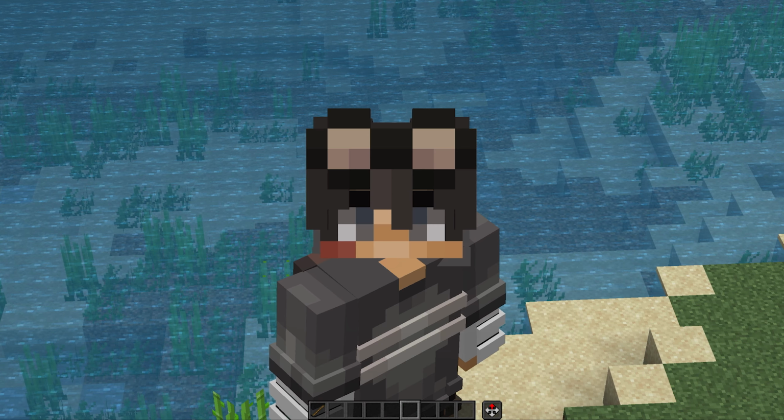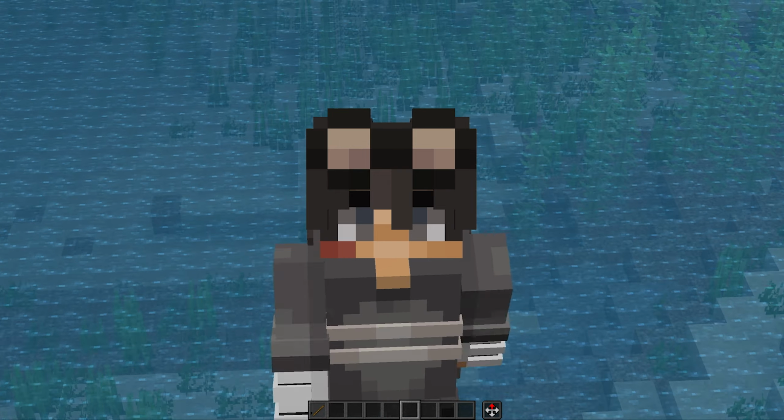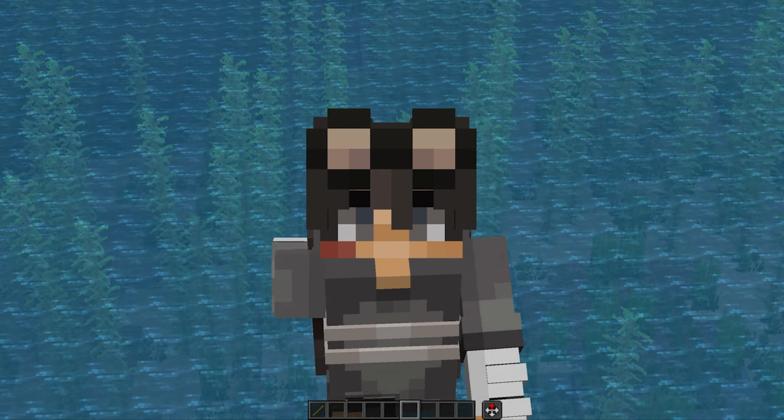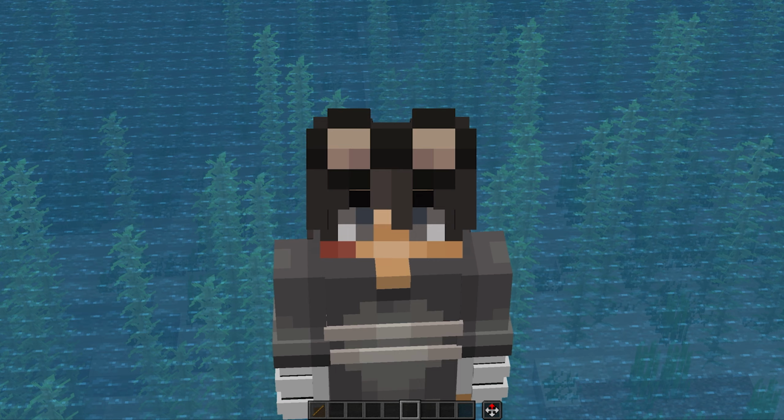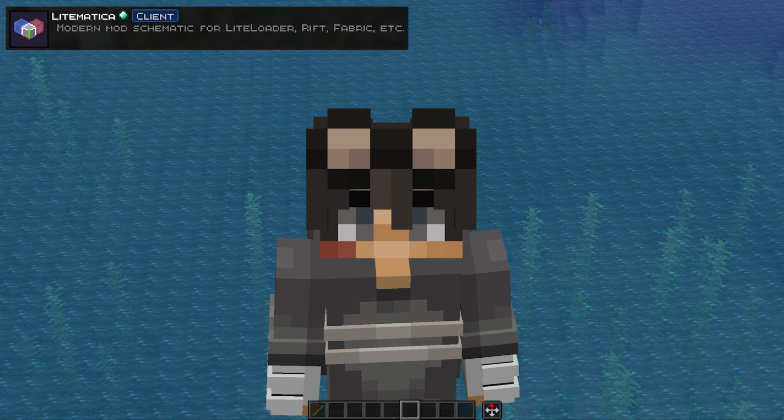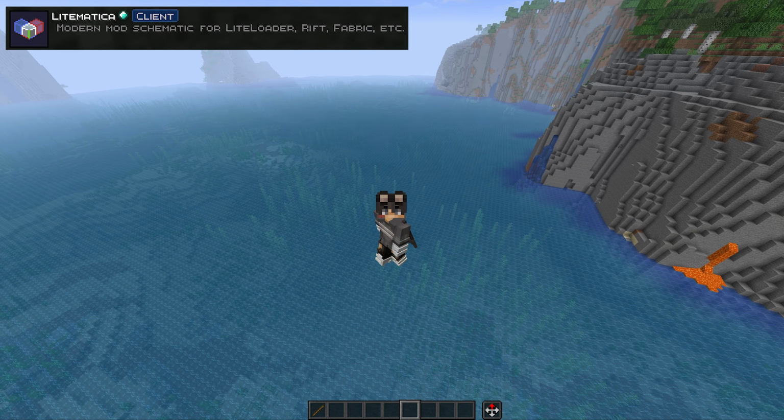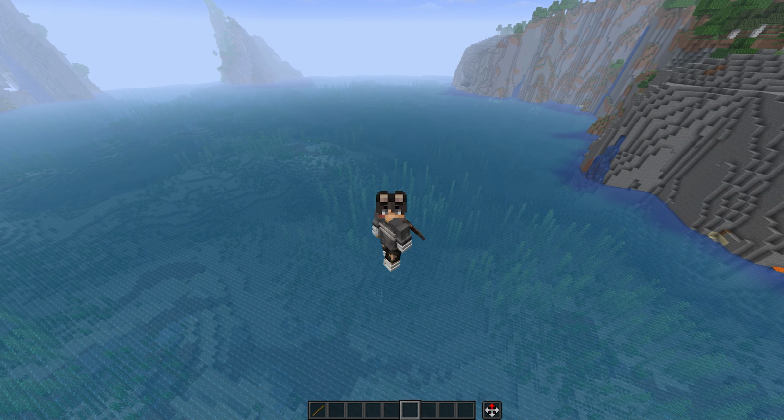A mod for any builders or anyone who really wants to place a schematic of a building or a farm on their world should definitely get Litematica. I use this for building. It's really useful when you're building something in creative mode and want to replicate it back into survival.